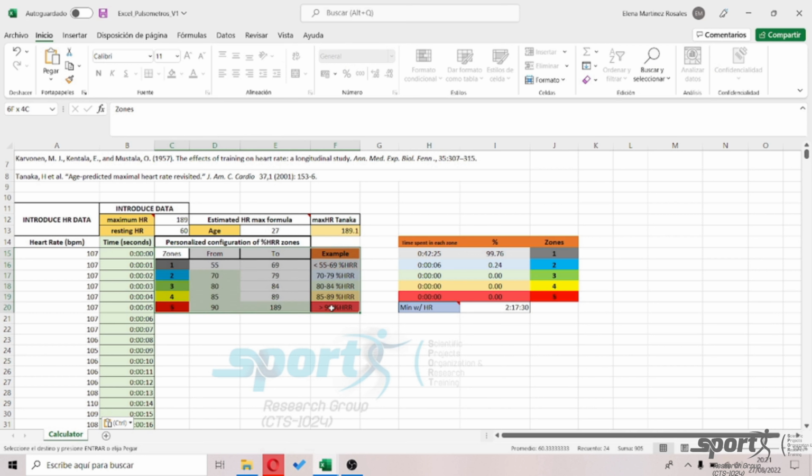But imagine that we want zone 1 to have an even lower intensity, or that each zone is increasing by 5% each time. Modify the ranges according to your needs, and as you can see, depending on the parameters in which we delimit the heart rate reserve for each zone, our time and percentage data for the exercise session is modified at the same time.